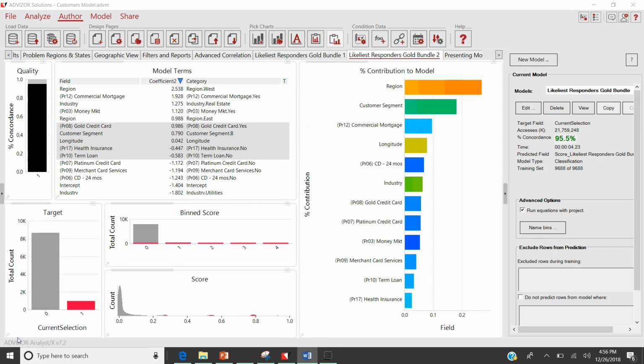Let's start with a basic model that I ran yesterday. In this model, I'm trying to figure out who are the likeliest responders to my gold bundle campaign, based on historical best responders. I put a bunch of factors in here. The ones that came out on top are Western region customers, what customer segment they're in, whether or not they have a commercial mortgage or not, what industry they're in, whether they have a gold and platinum credit card, and so on.